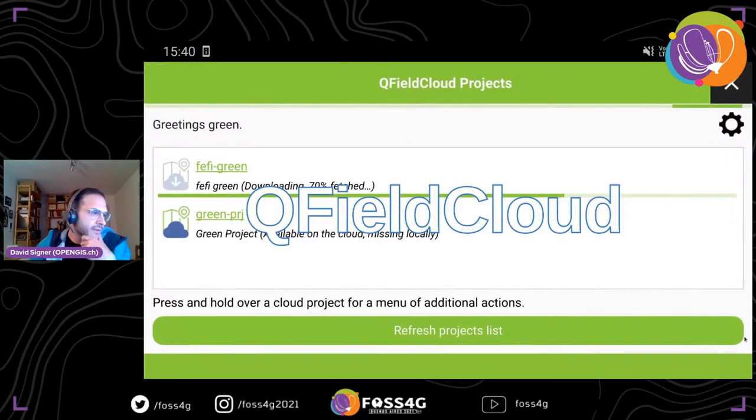Then we have a cloud solution. It's to exchange your project and your data between your mobile device and your office. You can synchronize whenever you want and wherever you are, and it takes care of all this data and the data of your colleagues as well.